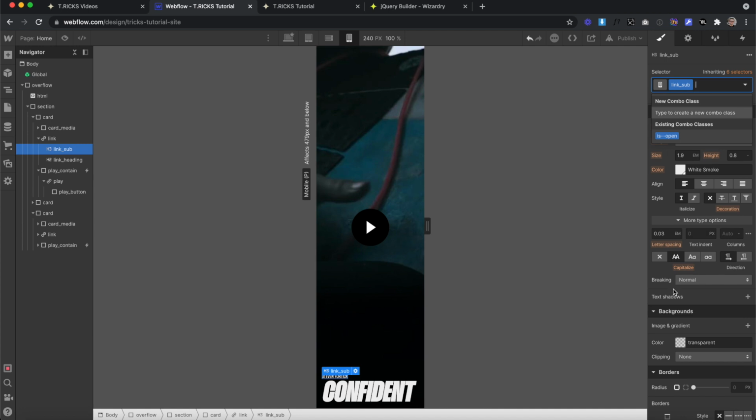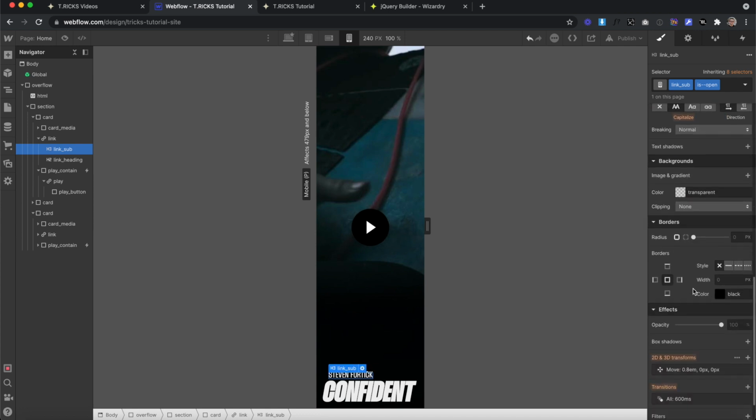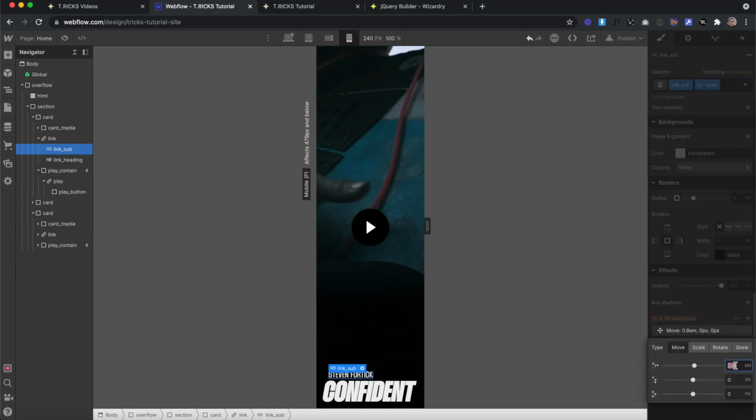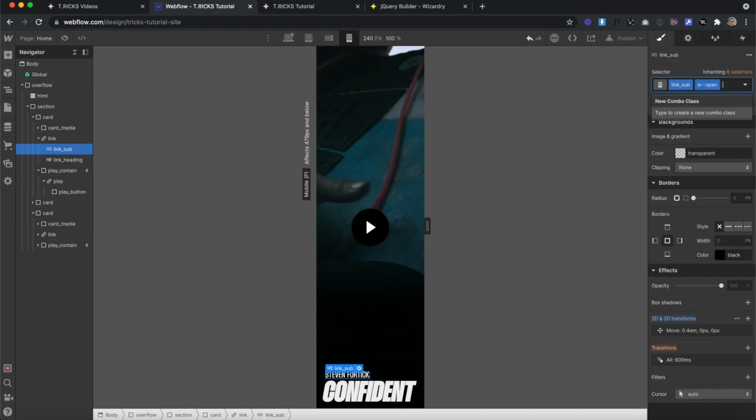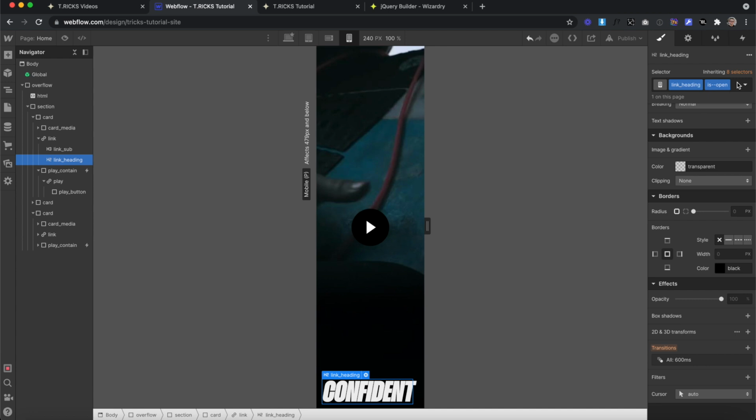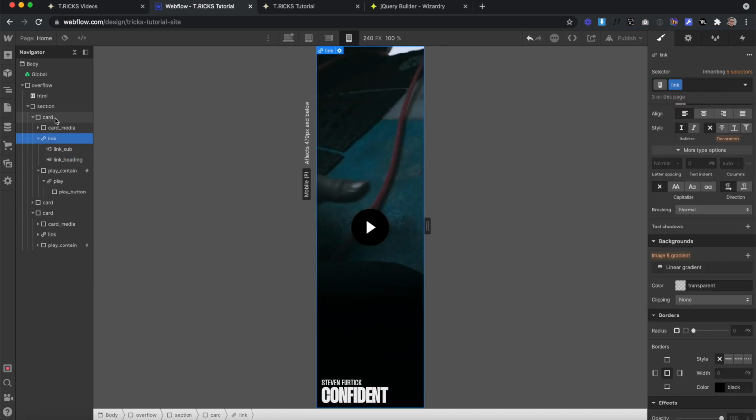The link sub is a bit too small here. I'd probably increase the font size a bit. And whenever we add the class of isOpen, I want to increase the font size even more. And then I want to make sure that this margin or this move distance right here is lining up. And then that's looking good there. So I can remove this class of isOpen from both the text blocks. I can remove the class of isOpen.